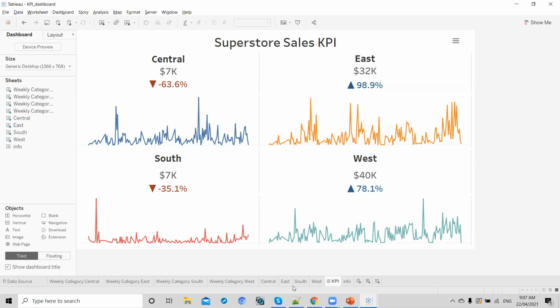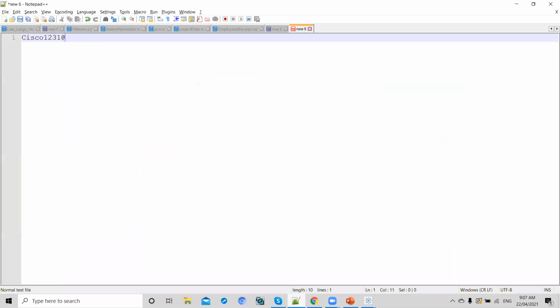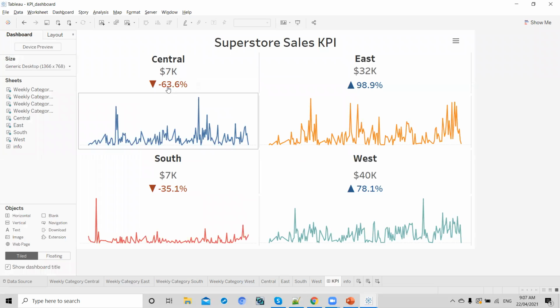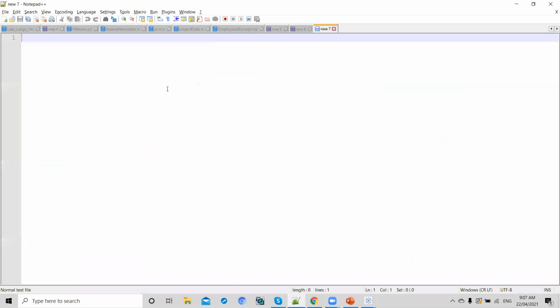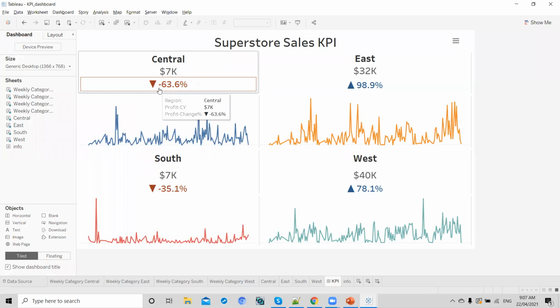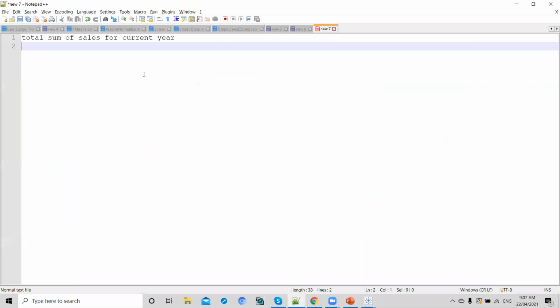So in a rough sketch, this 7K is my total sum of sales for current year, and 63.67 is the percentage comparison with previous year.